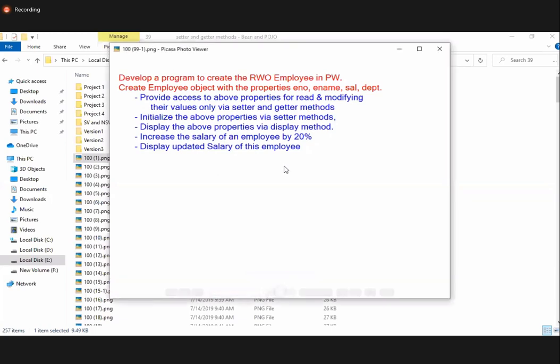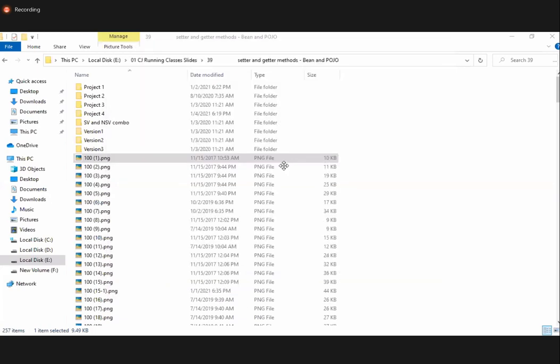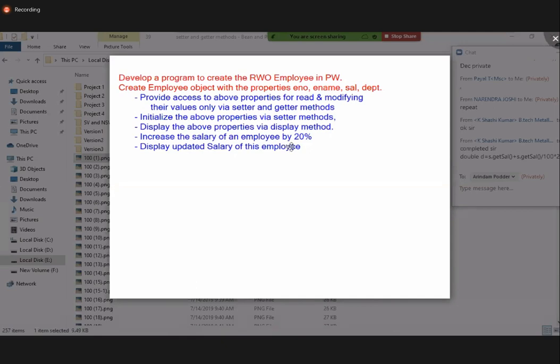Can I hope you completed? Do you know how to find the percentage? Current salary plus current salary into 20 by 100, right? So first, what you need to do is develop a program to create the real world object employee in the programming world. You have to create a class Employee with the properties employee number, employee name, salary, department. And you want to provide access to these variables for reading and modifying only via methods, so you must declare all these four fields as private.